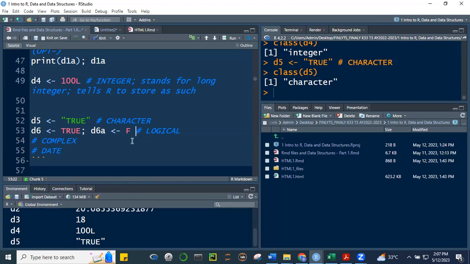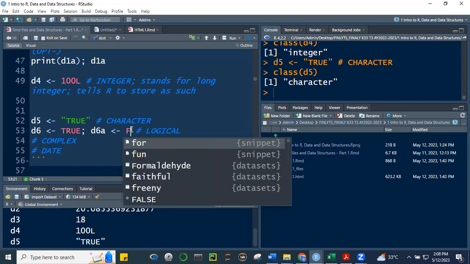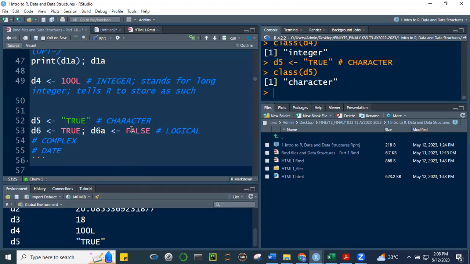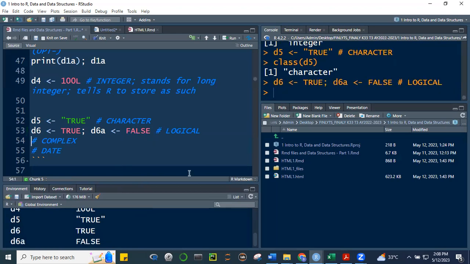Now, personally, I don't recommend using F or T because sometimes we use those to name objects. So spell out TRUE and FALSE. If I type here FALSE, it should be all caps. If it's not all caps, it will error. If I run that line, we have D6 and D6A.